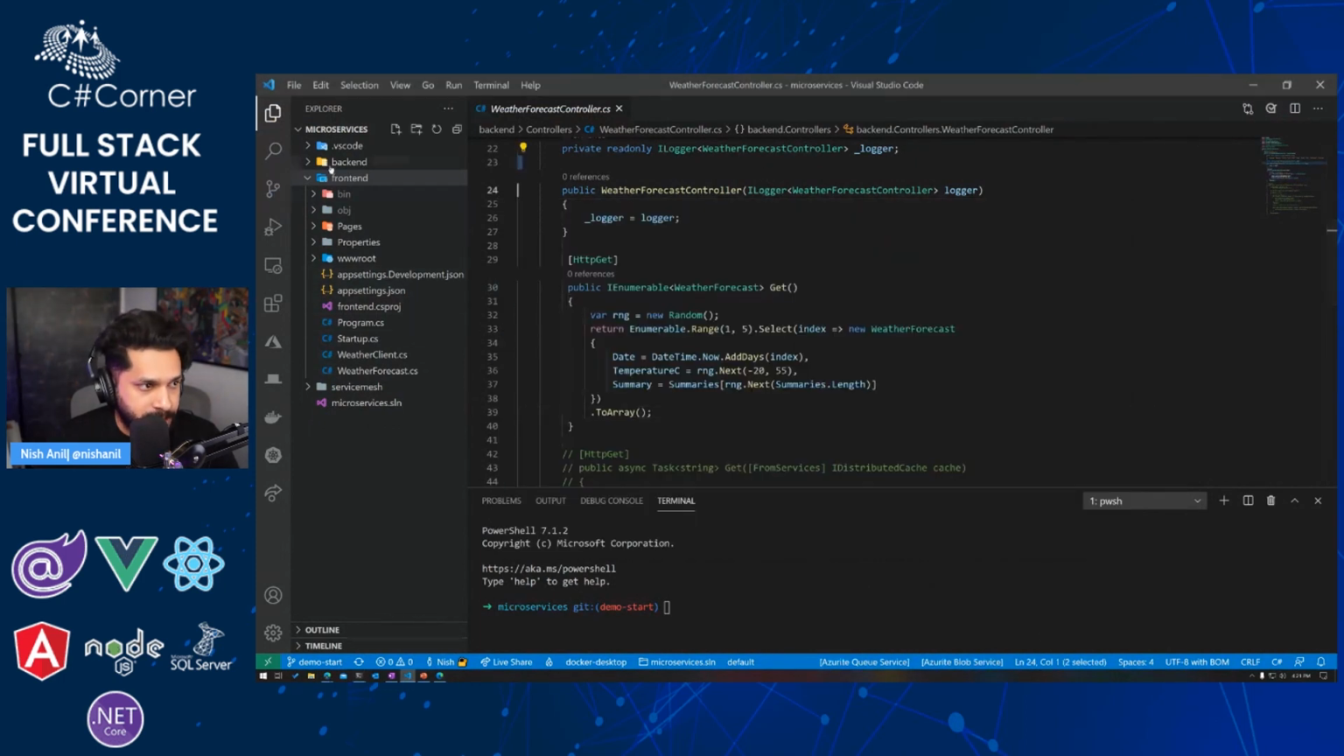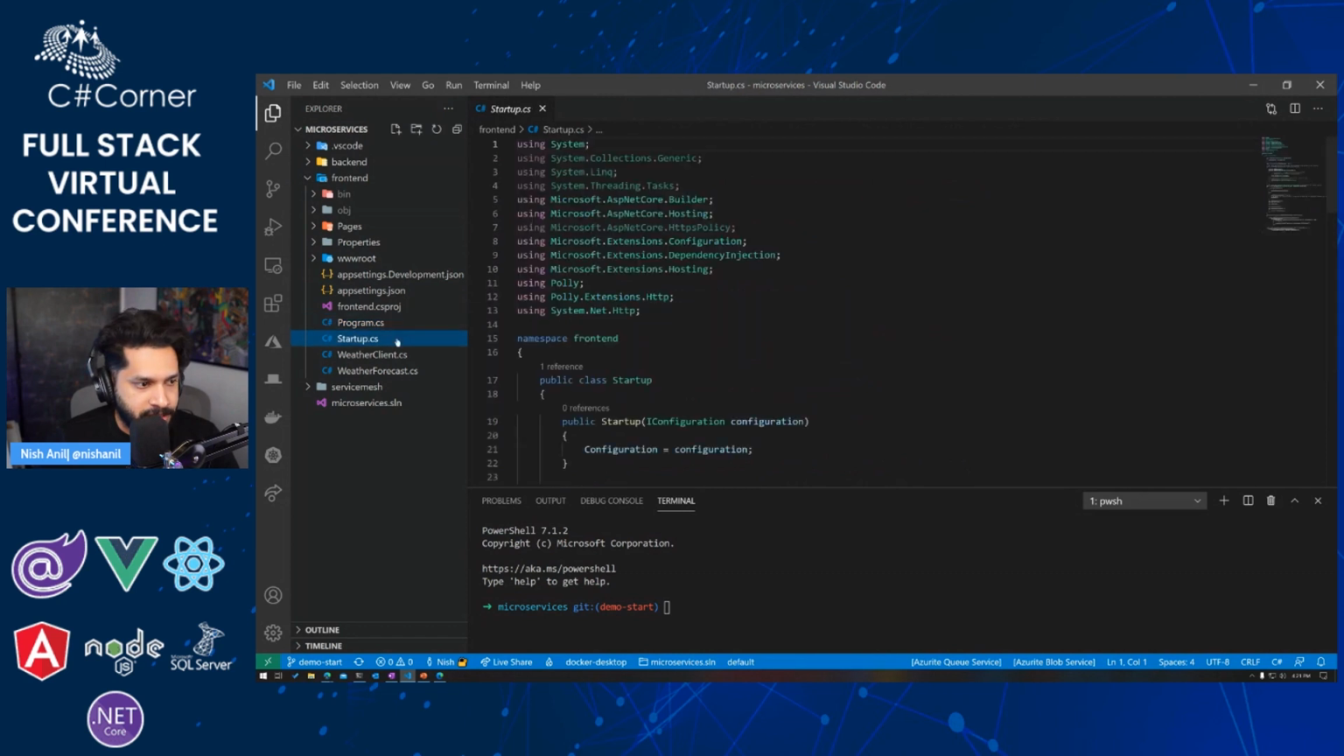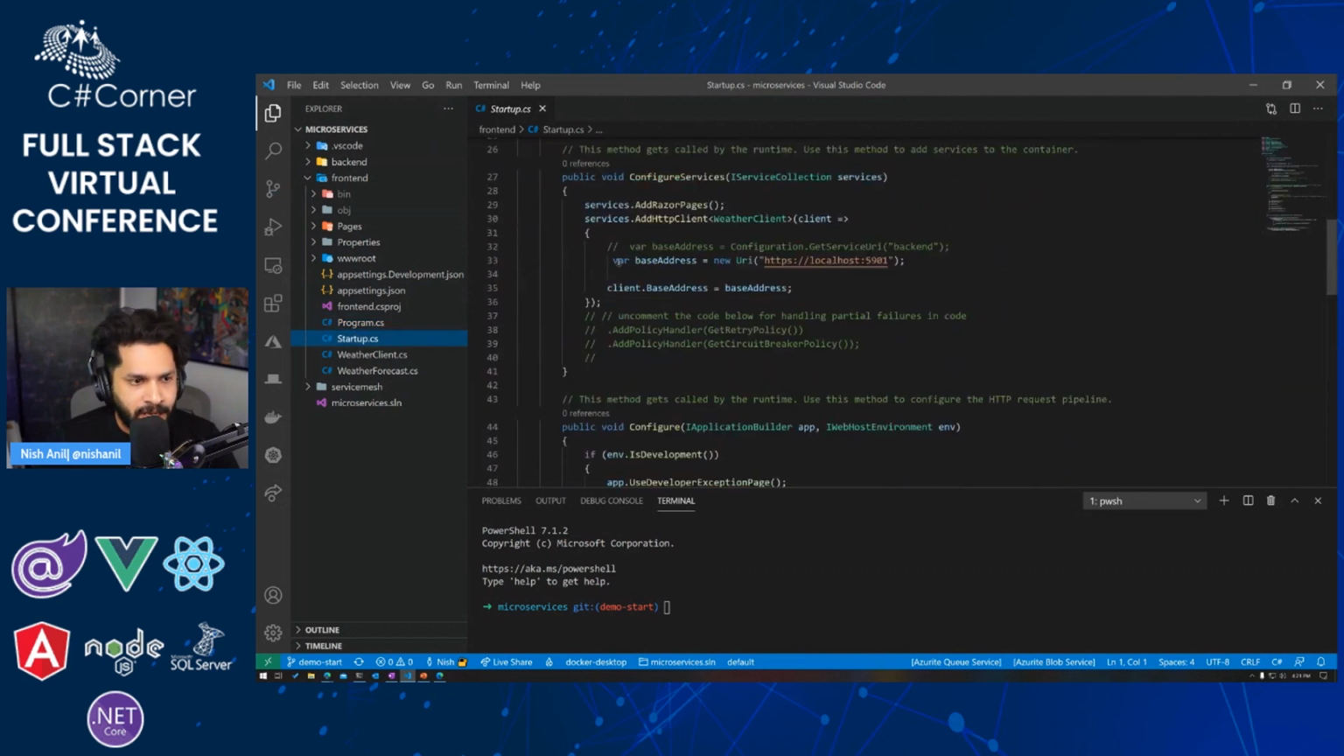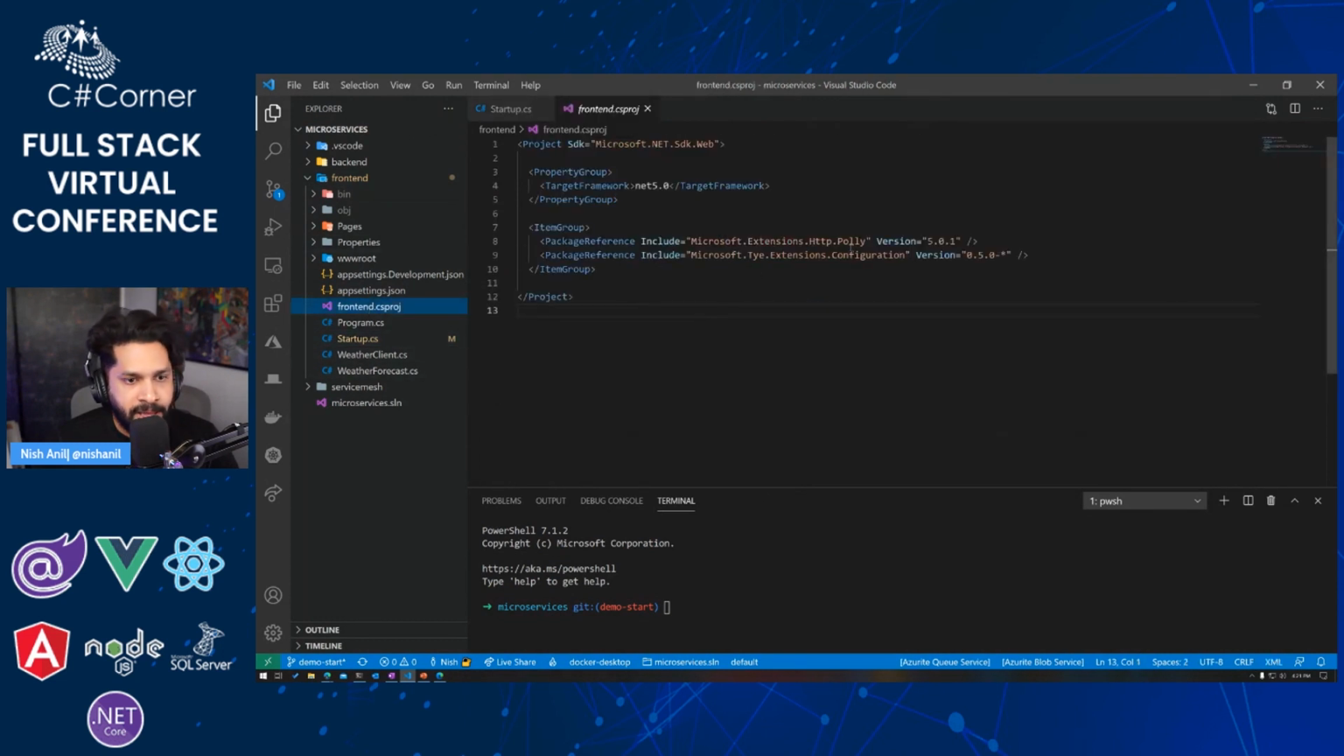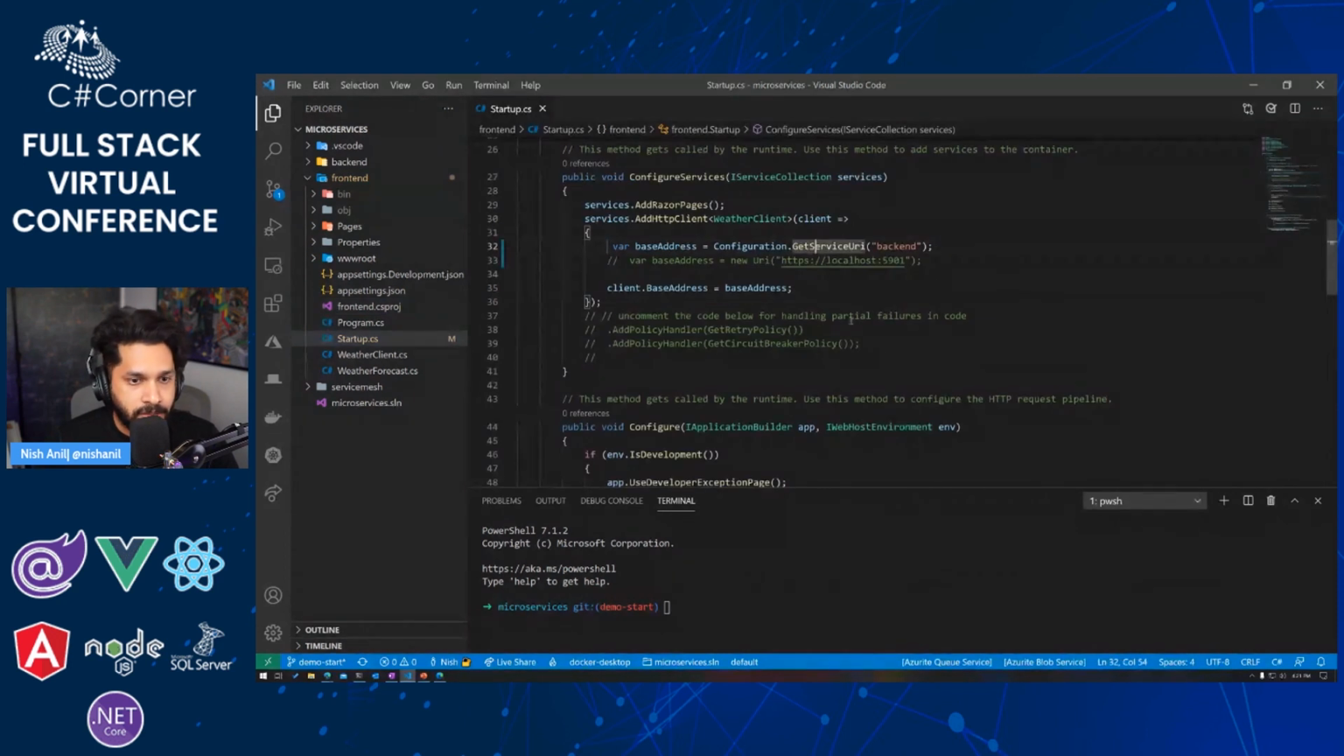Front end is connecting to the backend. So I'll go to the front end and fix that hard-coded value. I'll just remove this and bring in configuration.GetServiceUri backend, right? Now this one comes with a configuration extension that comes with the NuGet package called Microsoft.TIE.Extensions.Configuration. All that you need is that. Once you set it up, you're all good to go.